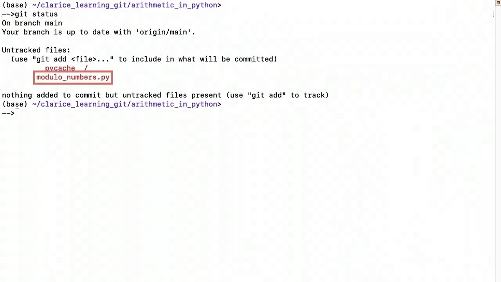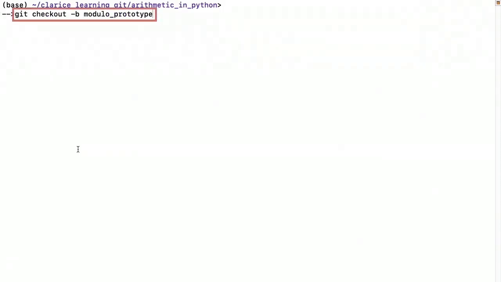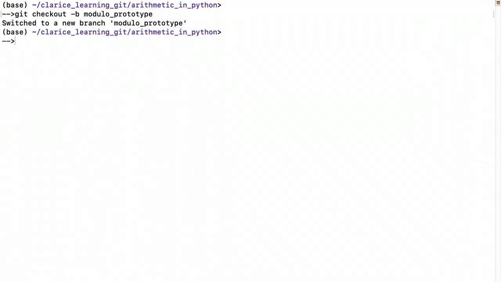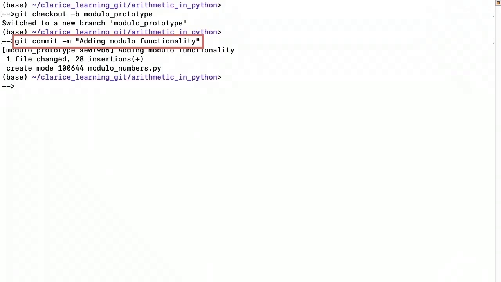Now I'm going to check in this modulo feature to a brand new branch. Let me go ahead and add modulo_numbers.py to the staging area first, and I do that with a git add command. And once that's done, I'll create and switch to a new branch, and this branch will be called modulo prototype. I use the git checkout -b command. Once we are on this new branch, I'm going to commit the changes for this modulo feature using git commit. Git commit -m, adding modulo functionality, and this functionality is now present in a new branch, modulo prototype.